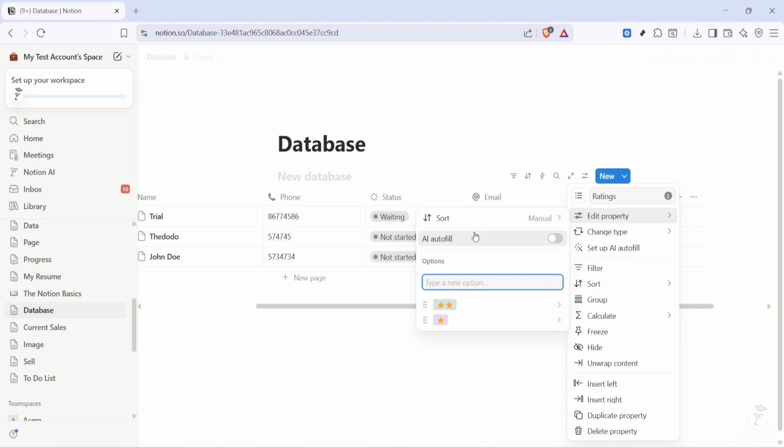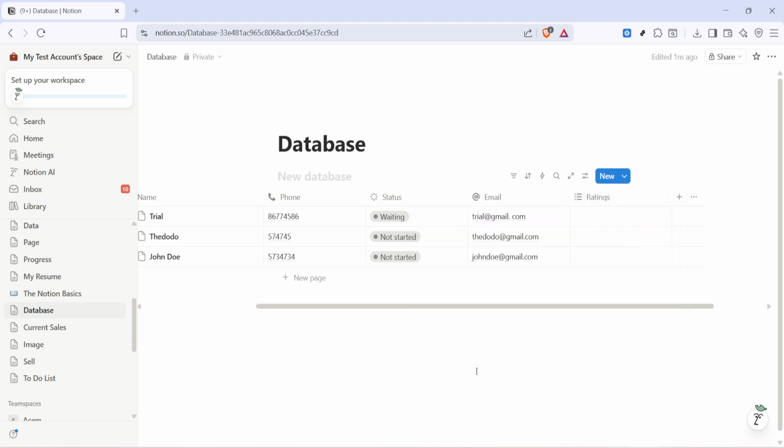Click in the rating cell for an item and pick the number of stars that matches your judgment. Because this is a multi-select property, be mindful to choose only one option per row so you don't accidentally stack multiple ratings. If you ever need to adjust your scale, maybe add a half-star option or rename something, return to Edit Property and update the options. Your existing selections will remain intact.